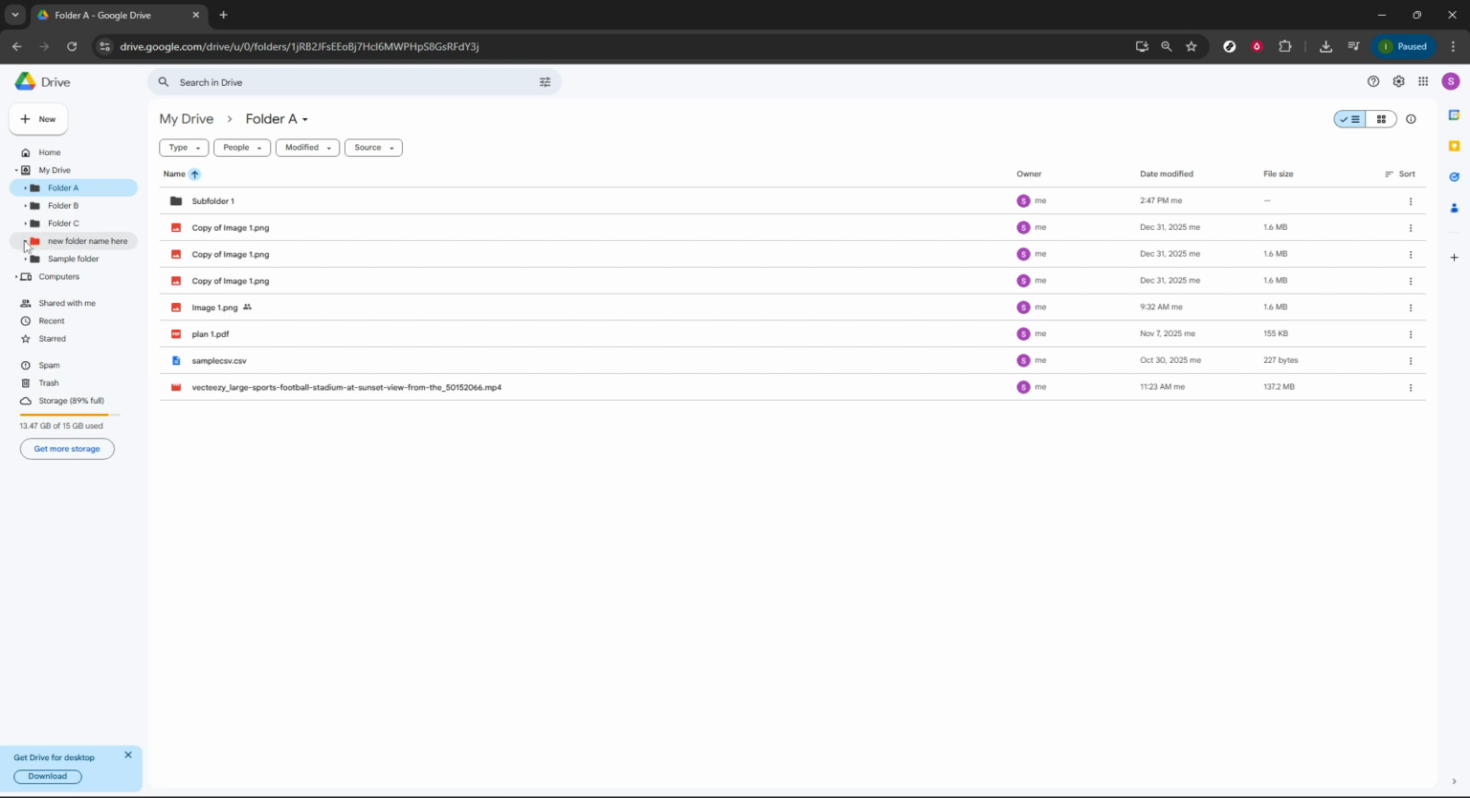If you don't see any subfolders after clicking, that usually means there aren't any inside yet, or occasionally the arrow appears only when a folder actually contains subfolders. If the arrow isn't visible, there may be nothing to expand.